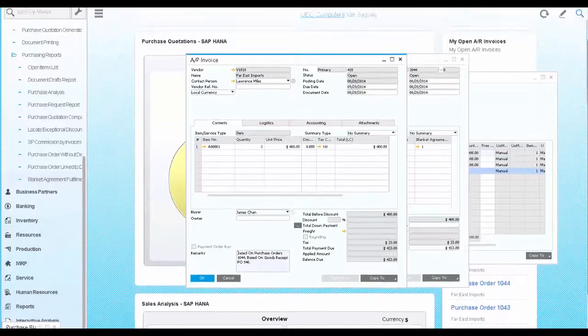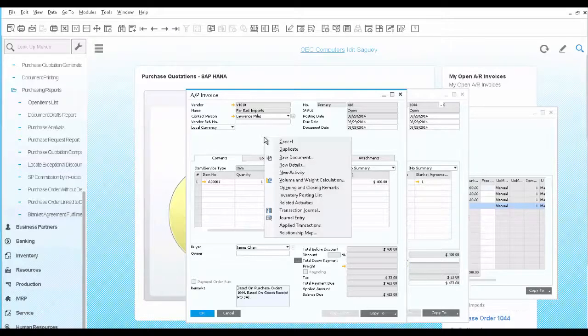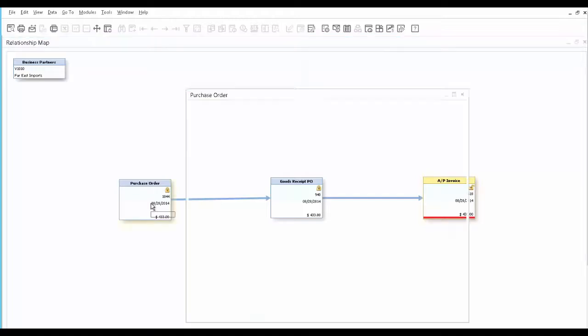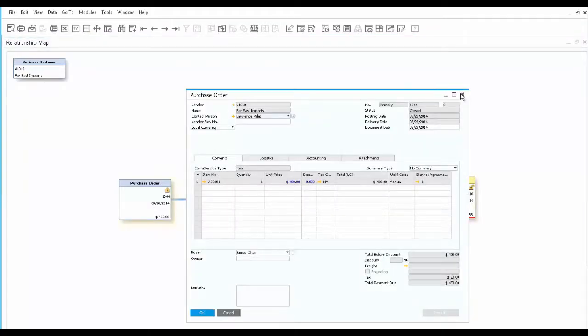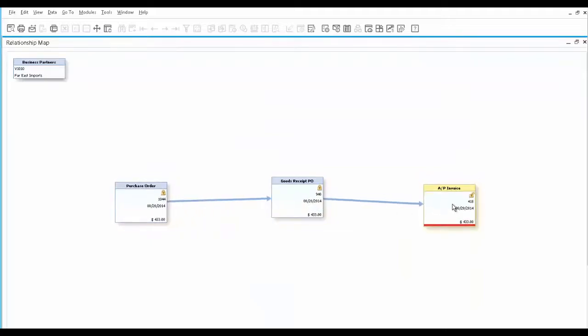If you open the last AP invoice and choose to view the relationship map, you can clearly see in a graphical way the flow of documents you just created, starting from the PO to the goods receipt PO and to the AP invoice.